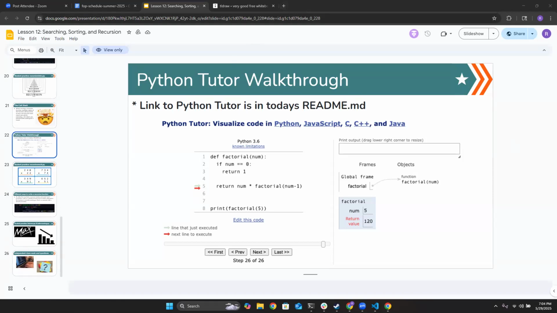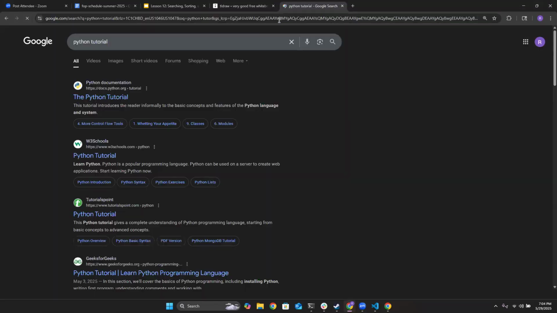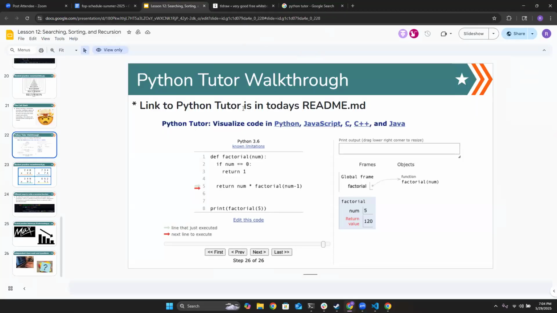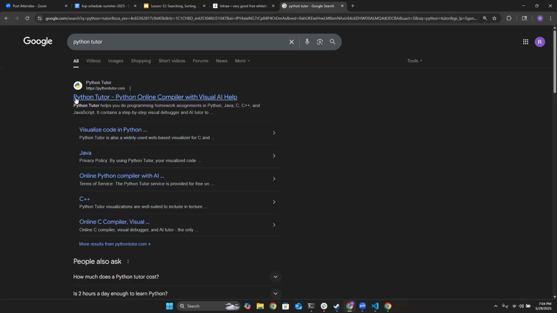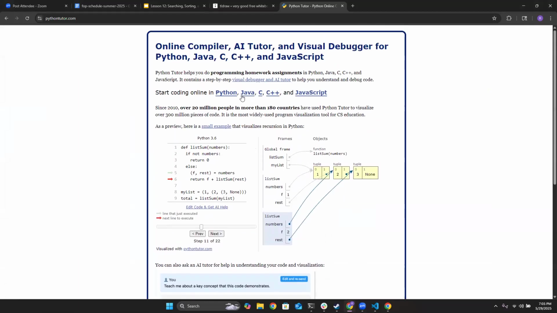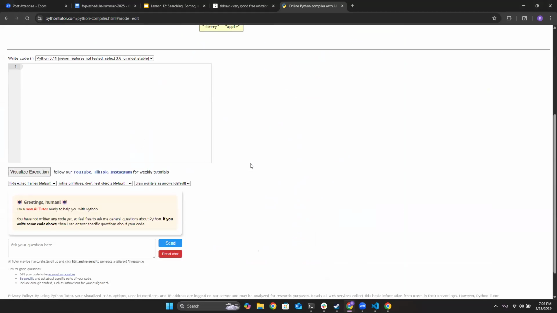Here we have a very random slide, introducing you to the Python tutor. All right, so if you feel like you struggled with really understanding what was happening here, you can visit Python Tutor, not tutorial, Python Tutor. It'll look like this. It has a lot of ads, so maybe get an ad blocker. But you're gonna start this with Python, and it should bring you to something similar to this.